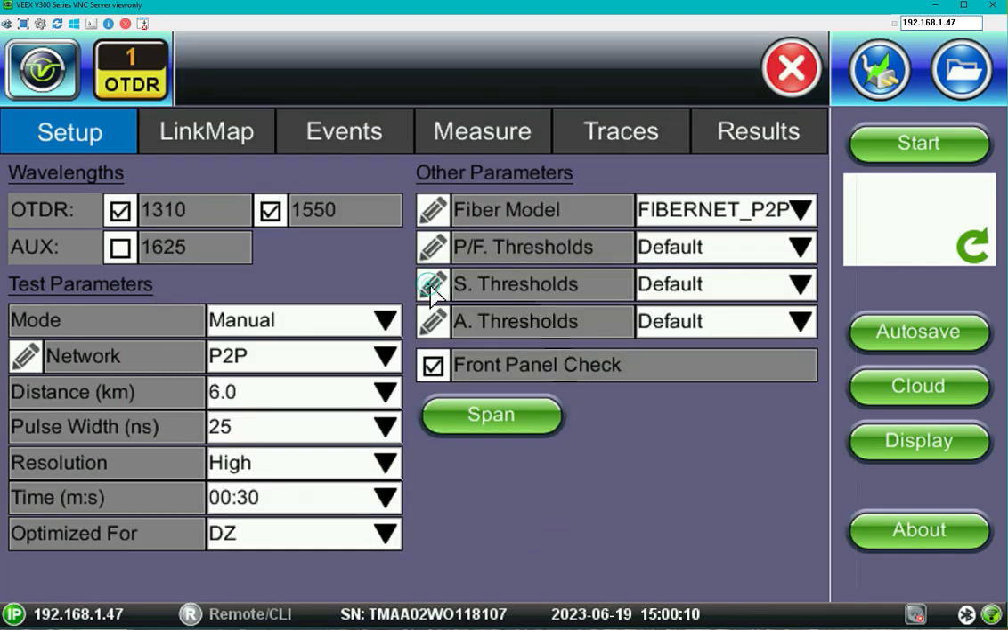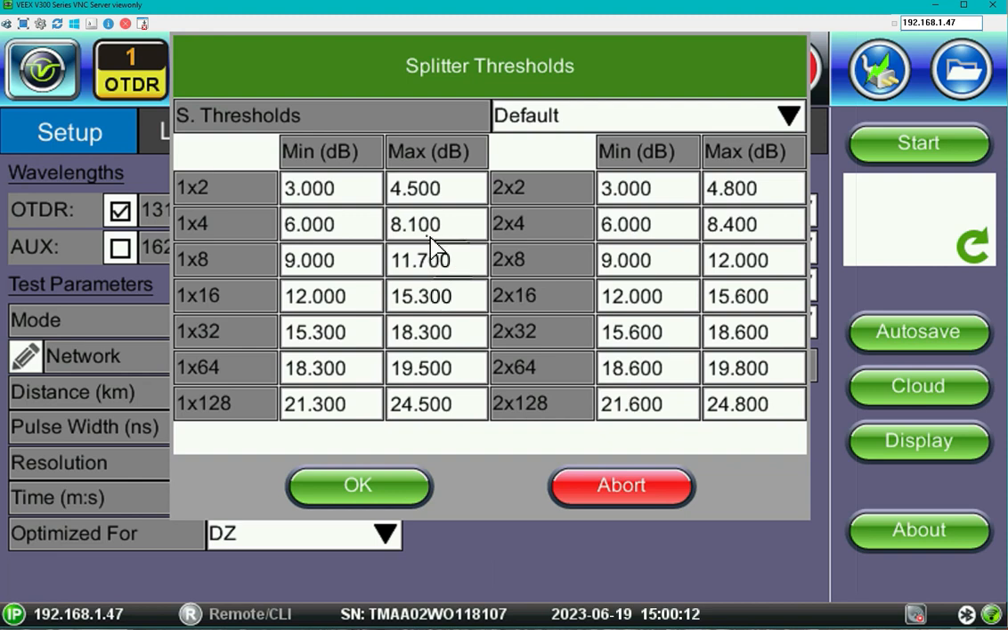Next is the splitter thresholds, the S thresholds. So if you are using a PON network or you have splitters, these are the minimum and maximum limits for each type of splitter. So if it's a 1x2 splitter, you can expect half of the power will be split. That's a 3 dB loss, and you should be okay to go up to a 4.5, depends on the manufacturer. If it's a 1x16, and we will see it later on when we come to the PON, we got a minimum loss of 12 dB and a max of 15. You can customize these as you want.